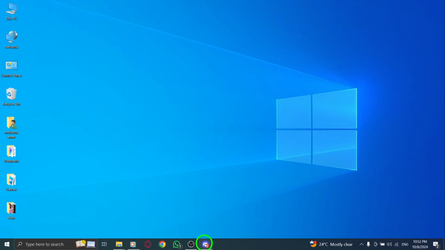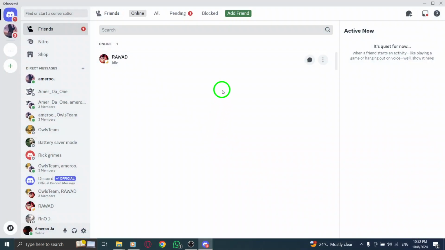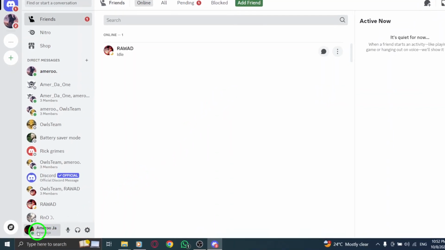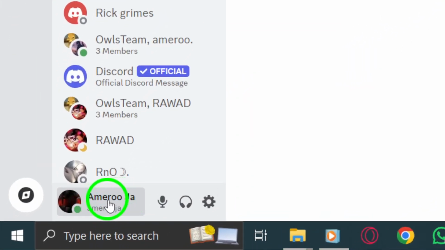First, open Discord on your PC. Make sure you're already logged into the account you use regularly. Once Discord is open, look to the bottom left corner of the screen. You'll see your username and profile picture there.